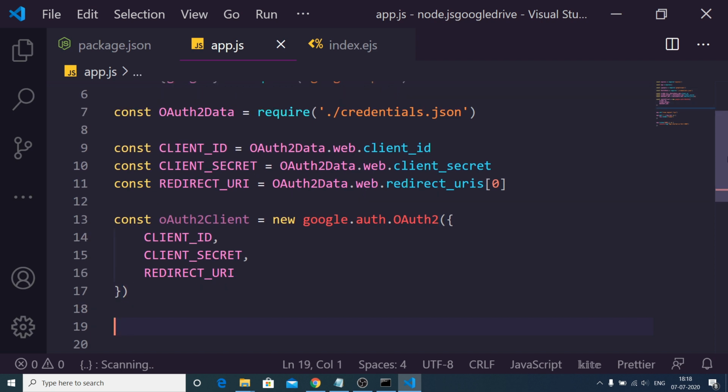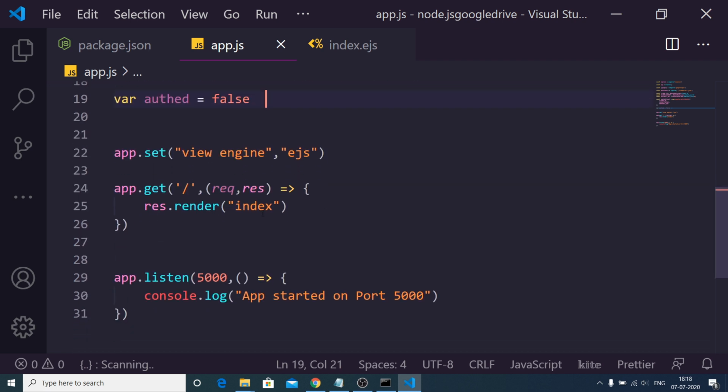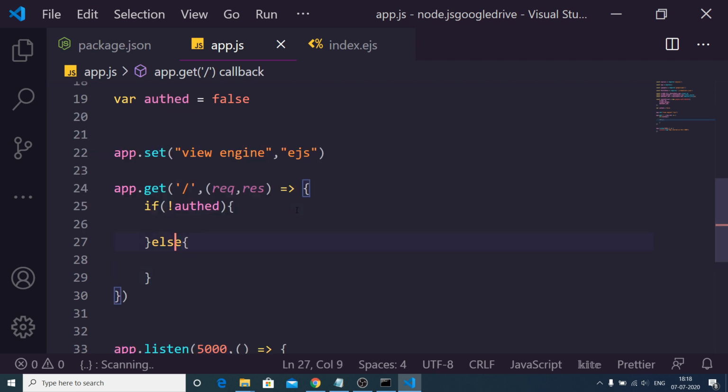So that's it. After making this client object, we again need to make a new variable which will be auth, and the value will be false. So currently we will be assuming that the user is not authenticated. So now when we open the home page, we need to make use of this if variable, and we will put a not sign to it. So if the user is not authenticated, then this block of code will execute, and in the else block we will execute the code whenever the user is authenticated.